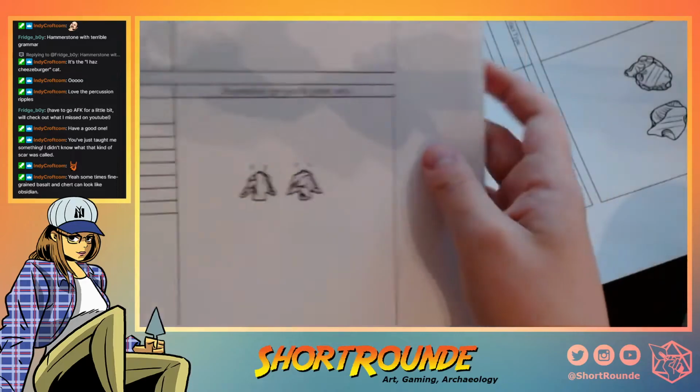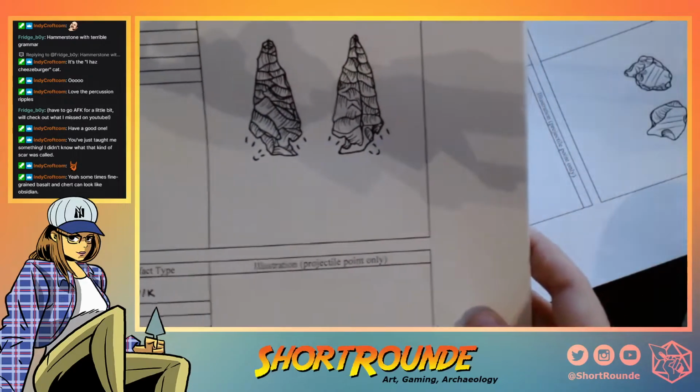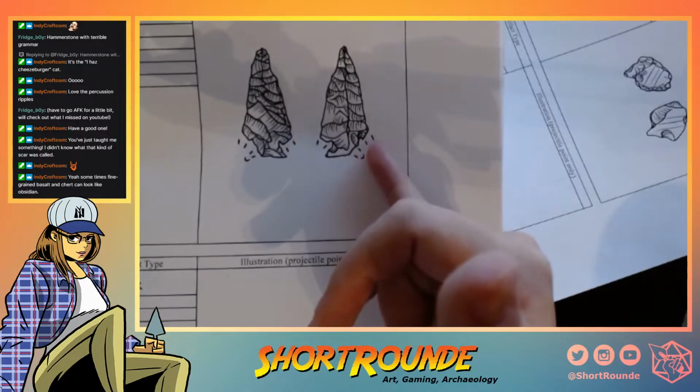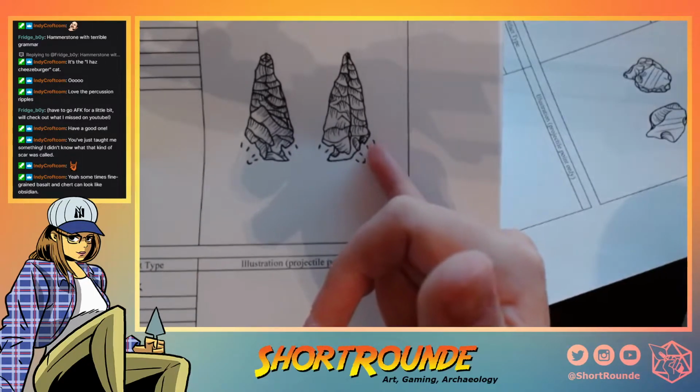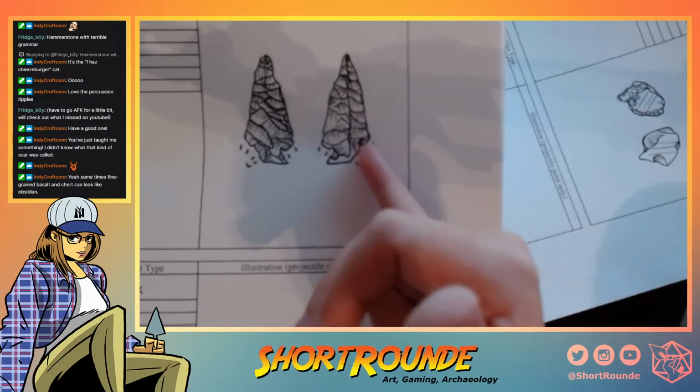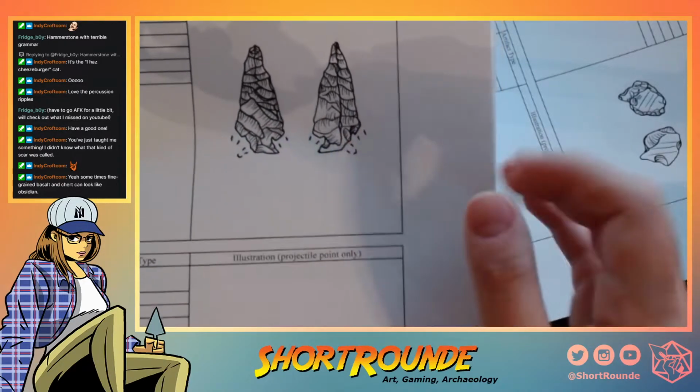And also too, for instance, this Elko corner notched, right? It's missing part of the stem, and it's missing the ears, as they call it, the thing coming off of this portion here. But the reason we can tell it's an Elko corner notched is because the notches still remain, and so things like that.